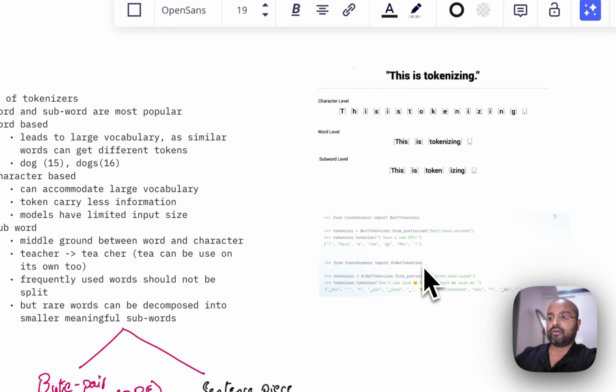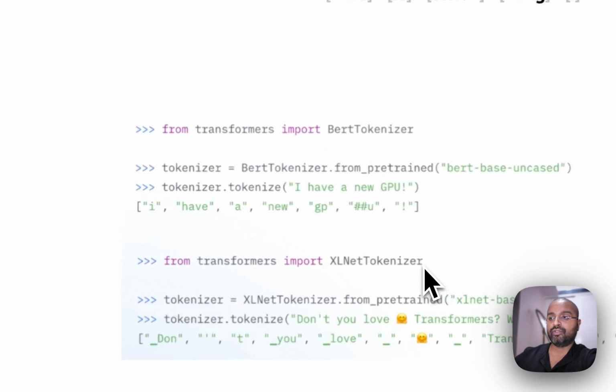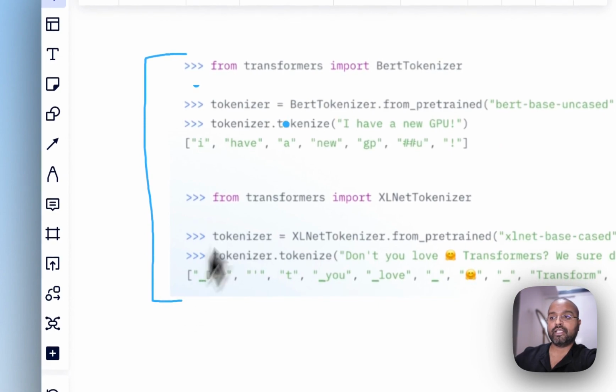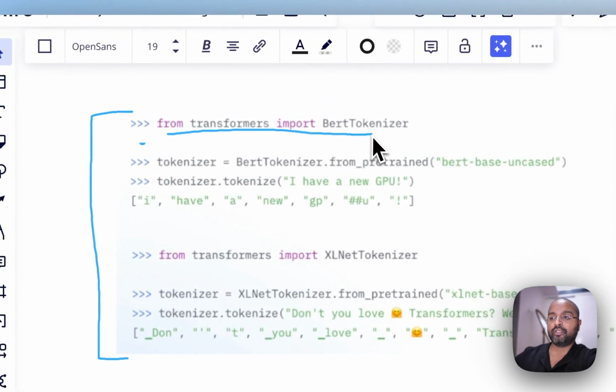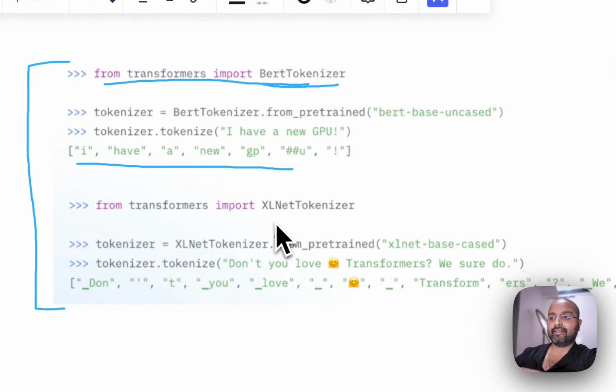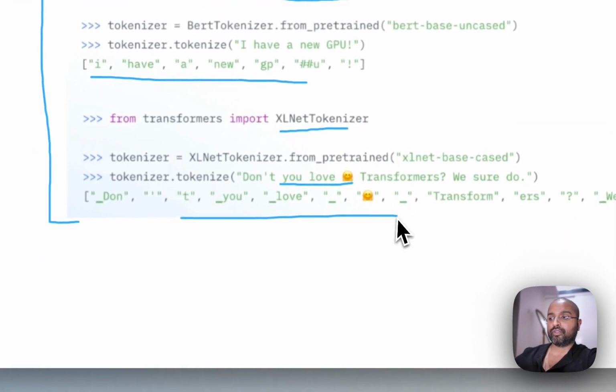There is also the Hugging Face library, which you can use to import all these transformers and run some tokenization yourself. You can import the BERT tokenizer from transformers and give it an input, and it will create tokens for you. This is based on the BERT tokenizer, and there is also an XLNet tokenizer as well, and you can give it an input and see what kind of outputs you're getting.